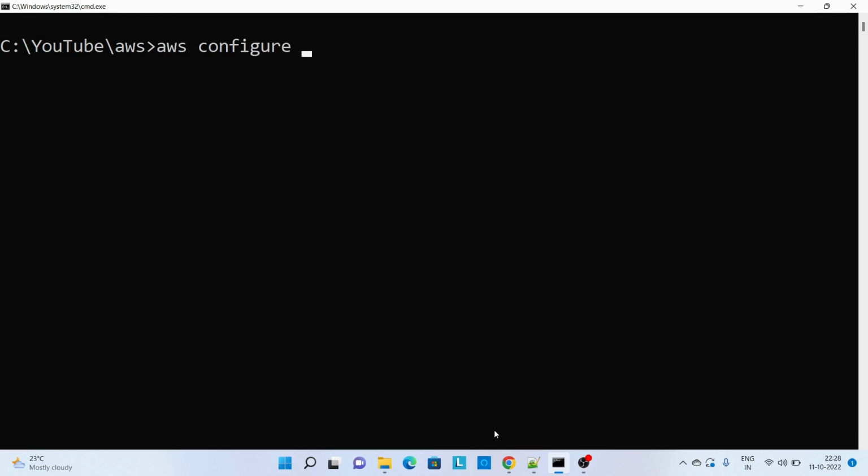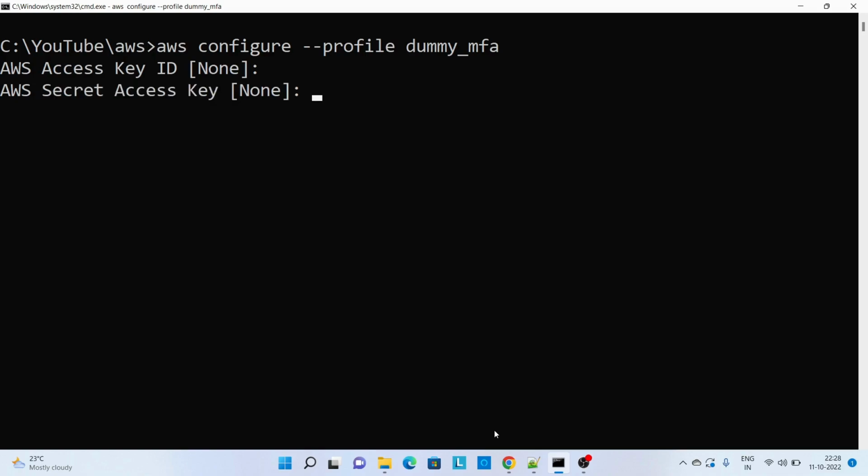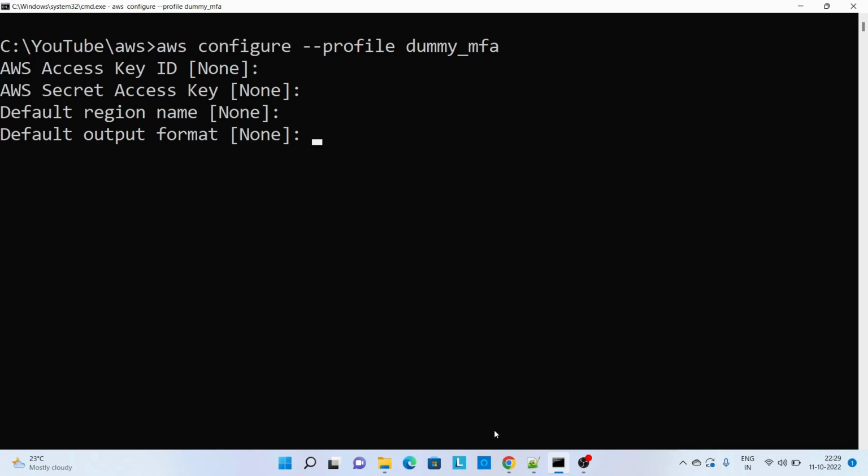configure, and let's call the profile name as dummy MFA. Enter. We can pass the temporary access key here, then pass the temporary secret key, and default region, and default output format. Wait a second, this command didn't ask anything about session token. So we need to add the session token directly into the configuration files.